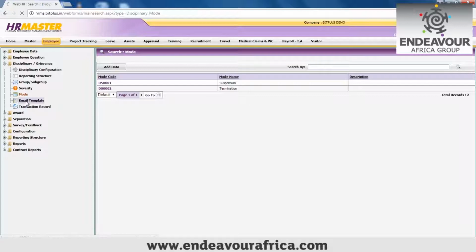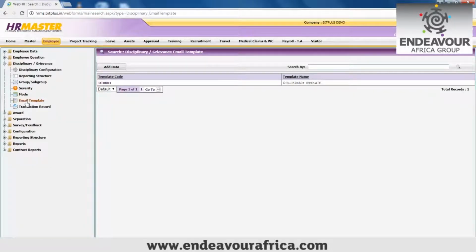Email templates are inbuilt, but you can also decide to design your own. For example, if we're creating a first warning letter, based on your format, we'll click add data and design the first warning letter. Then once any case has been reported and approved, you'll come to transaction record.